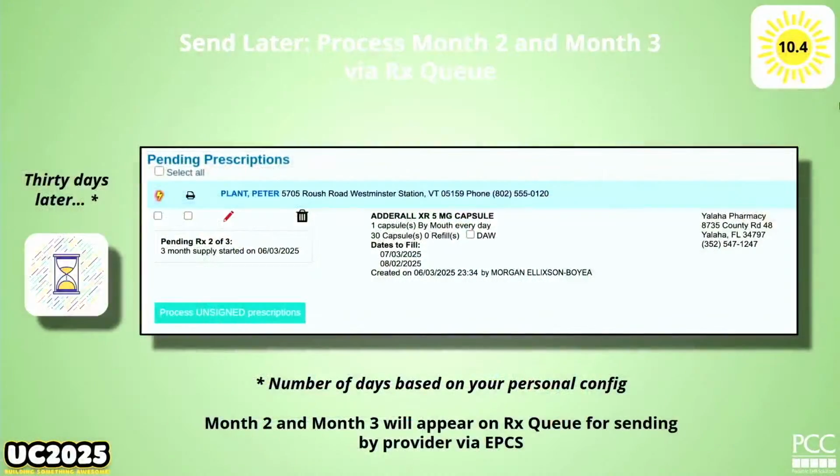Okay, let me show you what it's going to look like. So we looked at the configuration on the fly and in my settings. And then remember when I said 30 days later, here it is. The time has expired. For month number 2, this is going to pop up on your queue under pending prescriptions. I likened it to a renewal request, and I think that may have been confusing. It's not going to be in your renewals. You don't have to go over there.